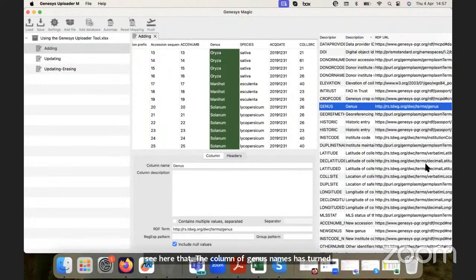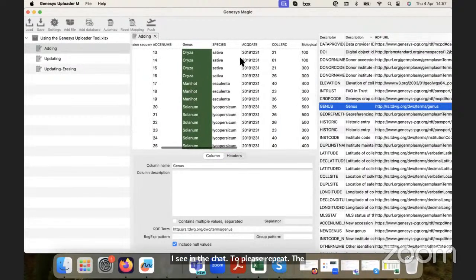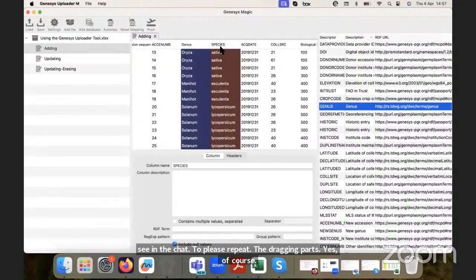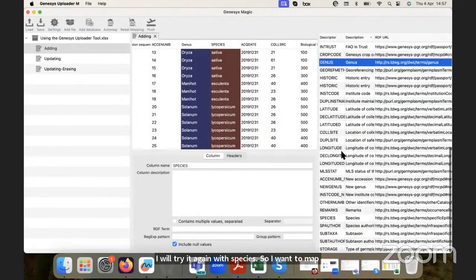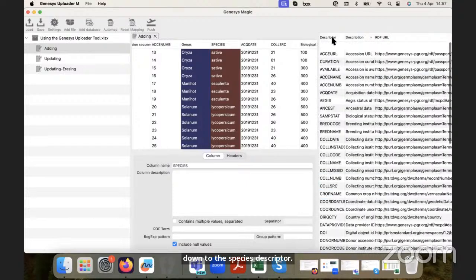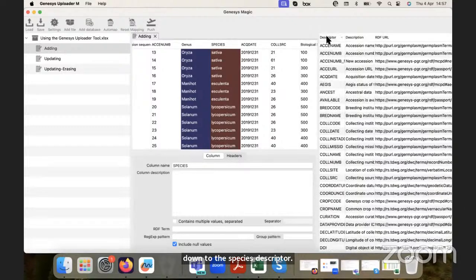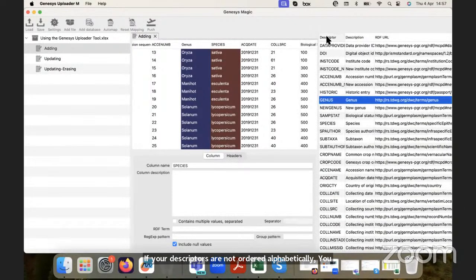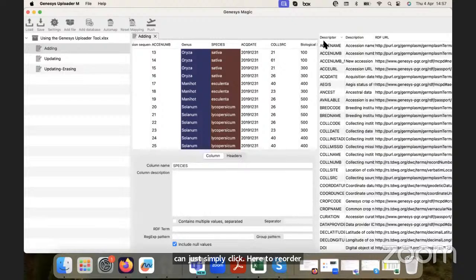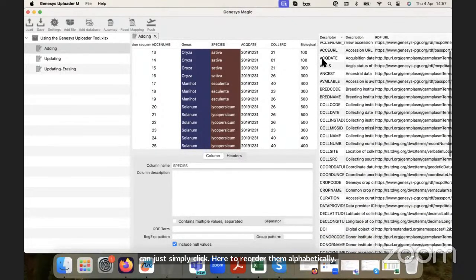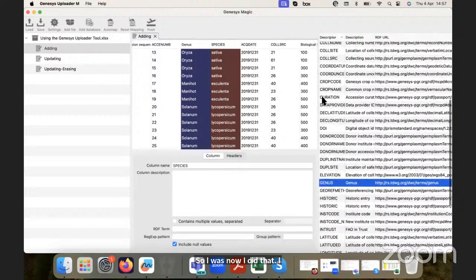I see in the chat to please repeat the dragging part. Yes, of course. I will try it again with species. So I want to map species. I select the species column and I scroll down here to the species descriptor. If your descriptors are not ordered alphabetically, you can simply click here to reorder them alphabetically. So now I did that. I will scroll down to the letter S.